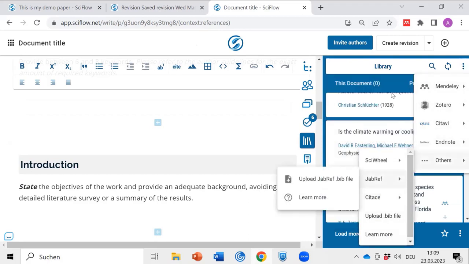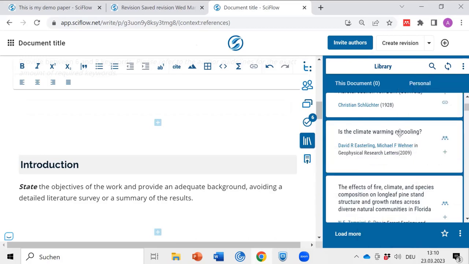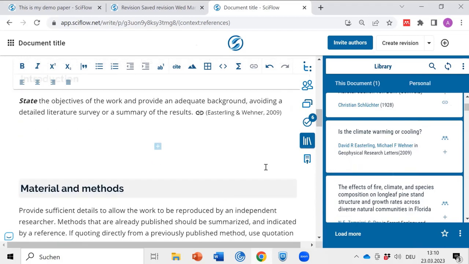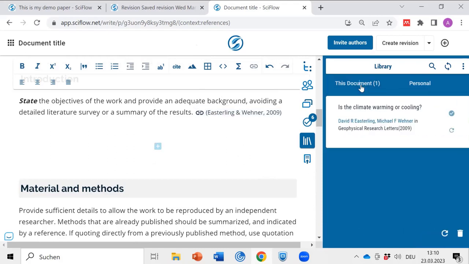So once you have your library synchronized, you will be able to directly go to your reference library and pick references. And you pick them literally. So you grab one and throw them in here. So I have one reference added to the text. That's the second way of how I can insert citations. And all citations within that document will appear here in this section, this document. So everyone who is working on this document will have these references available.